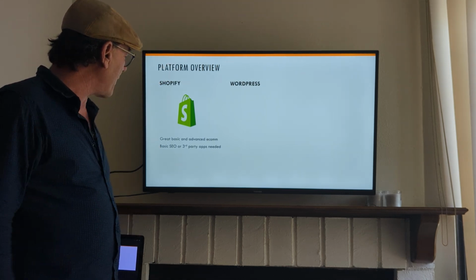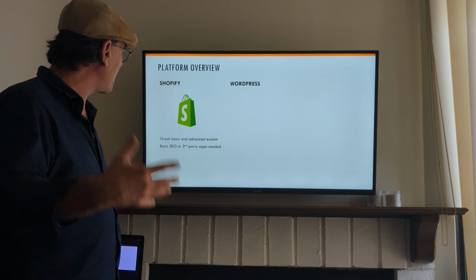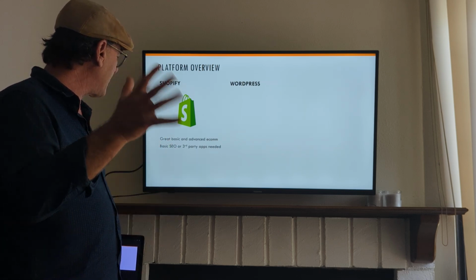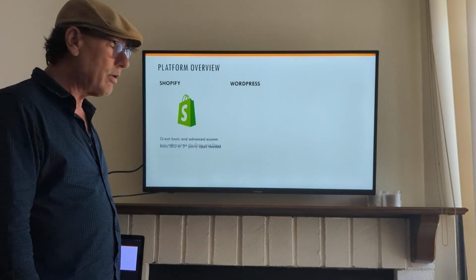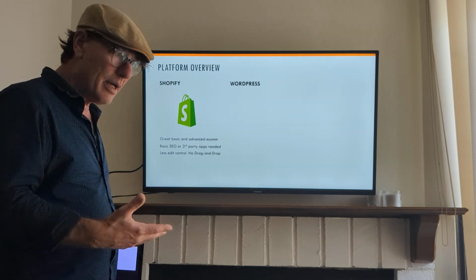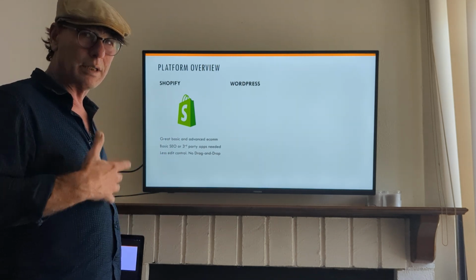So we've got Shopify, great basic and advanced e-commerce. It's such a powerful platform if you're running a store. Basic SEO and third-party apps are usually required. But they do have quite a store where you can add things to improve the user experience when they're at your store and such.